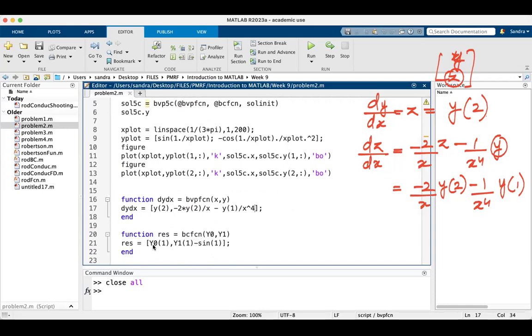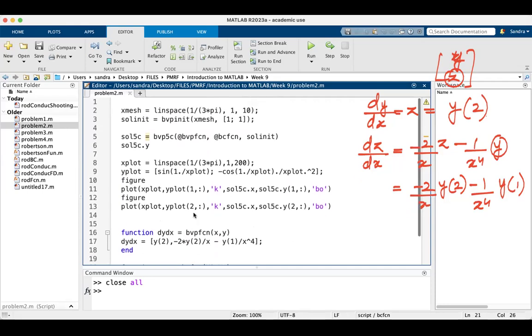That is also pretty straightforward. The first boundary value is 1. The last boundary value is equal to sine 1. So those are the values here. Now I get the solution. Now I plot it. I plot the solution where the x plot. I have the x plot and the actual solution. Where do I plot? Just a second.